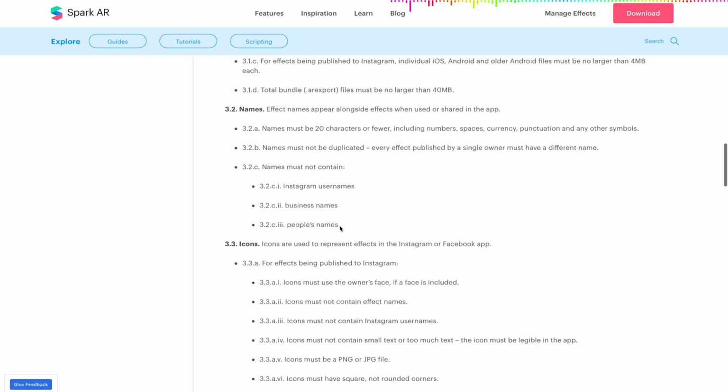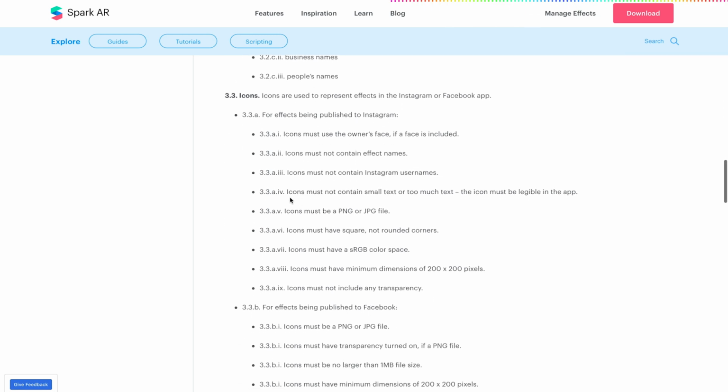Let's have a look at anything else here. Names cannot contain Instagram usernames or businesses or people's names. Again, that could be a little bit of a muddle. Icons must use the owner's face if a face is included, and yet you don't really want to use photos of people.